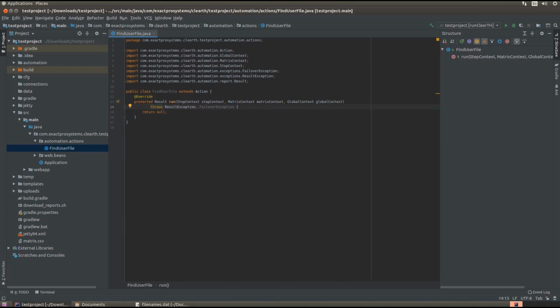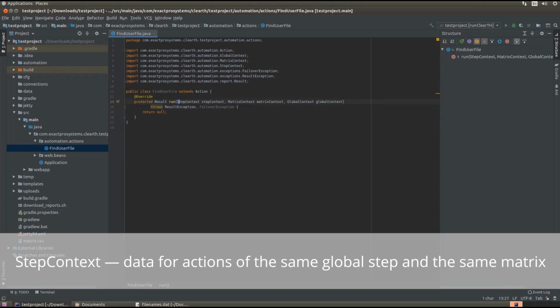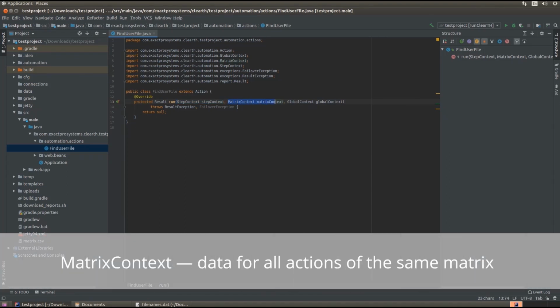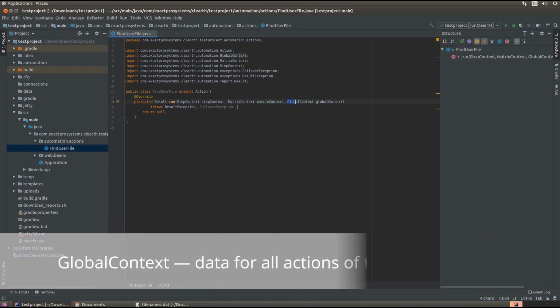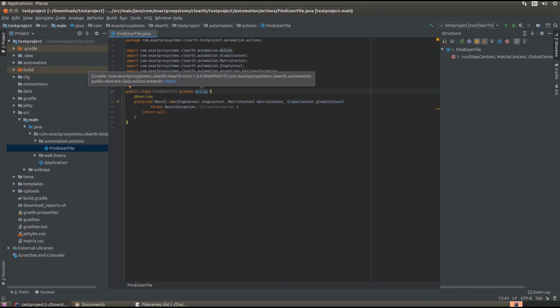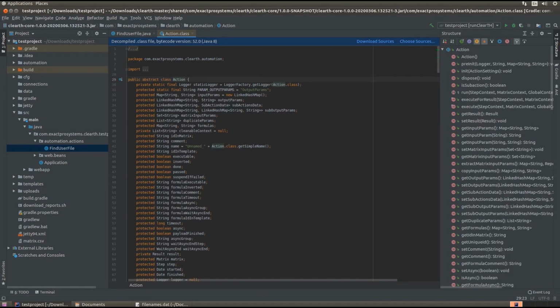These are the contexts. Contexts provide different scopes for data visibility. Data stored in step context is visible to the actions that are included in the same global step as the current action and are in the same matrix. Store data in MatrixContext to be able to access it from any action of the same matrix. Data stored in global context is available to all actions of all matrices included in the current automation run.